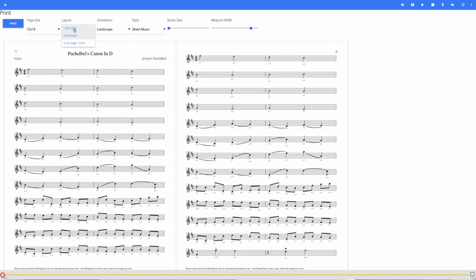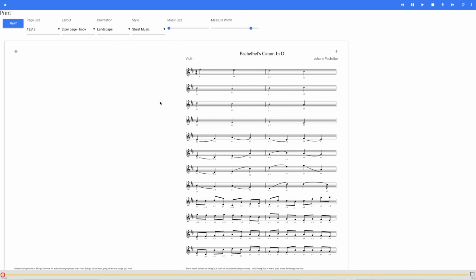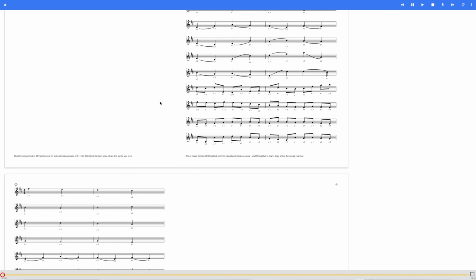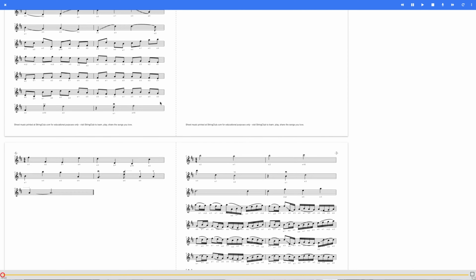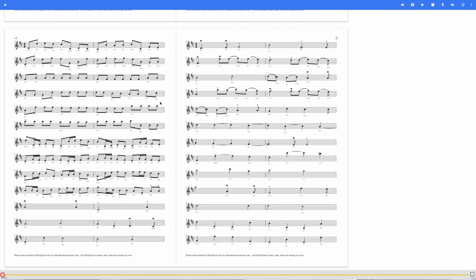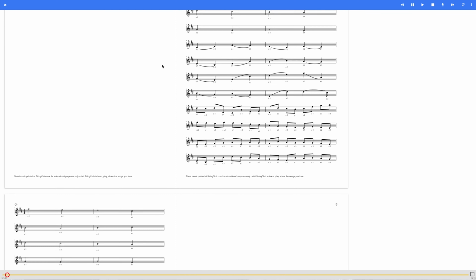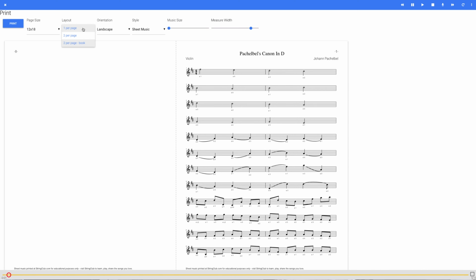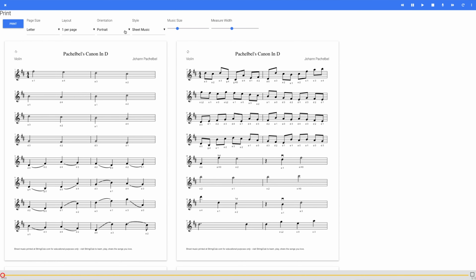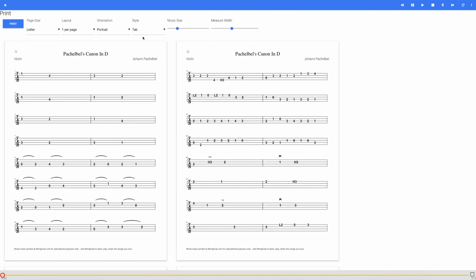The layout option lets you pick two per page or two per page book format. With the book format, you can print on multiple sheets of paper designed to be bound together with staples in the middle. Many sheet musics you buy today are bound in this way. When a song does offer traditional sheet music support, the option to switch between sheet music and tab will be available. Pick the style of output that best suits you.